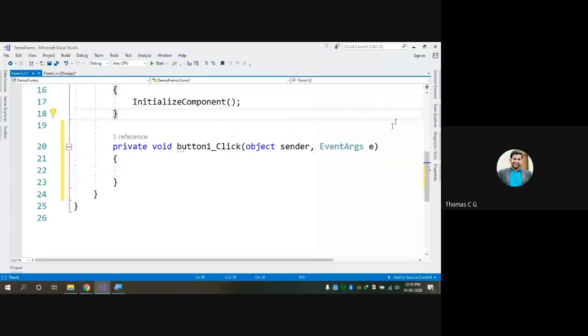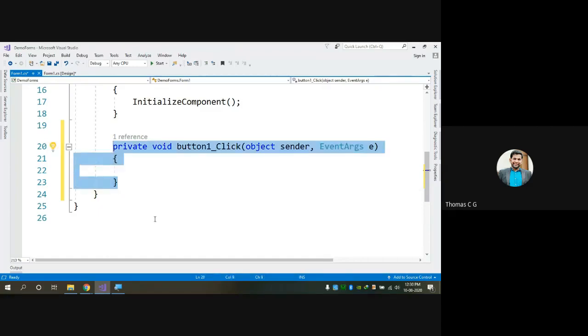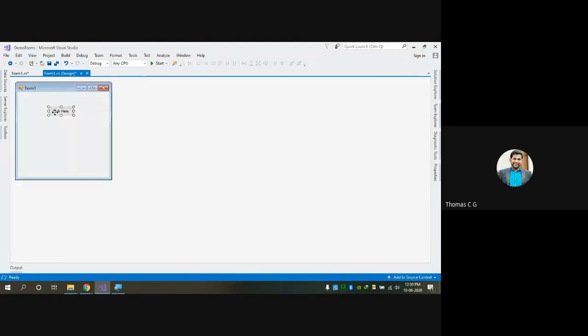Okay, I hope it's visible for you. So you see what the system has created is a simple method called button1 underscore click, and something is passed to it. This block of code is called a method. Okay, and this method will be called every time you click on this button.